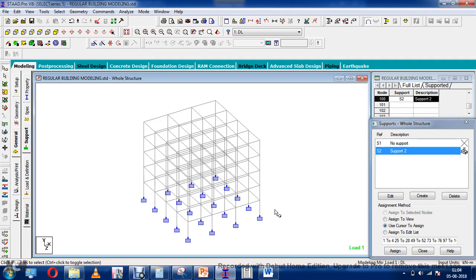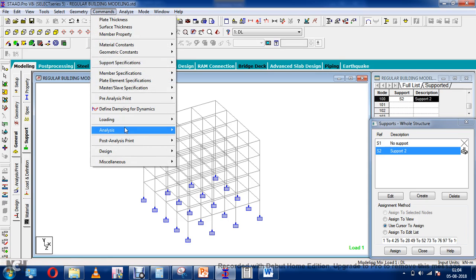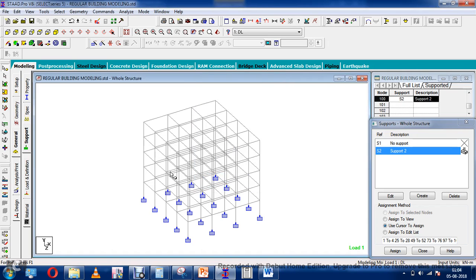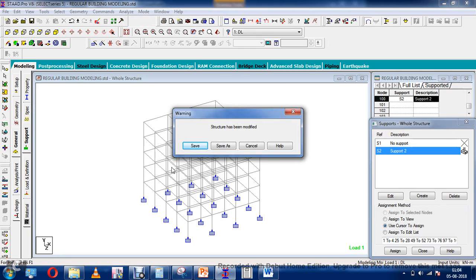Okay, next step is to choose perform analysis. It has to be a linear analysis. So for this, go to command analysis, perform analysis. Now in this problem I want to see a static check, which means click on the static load. Then go to analyze, run analysis, save.